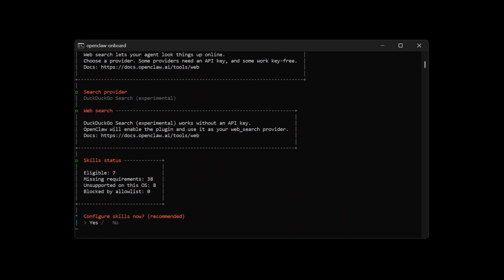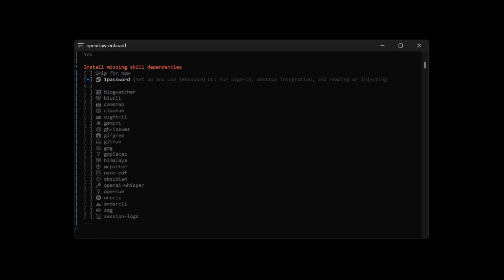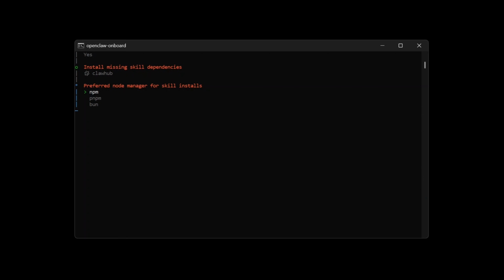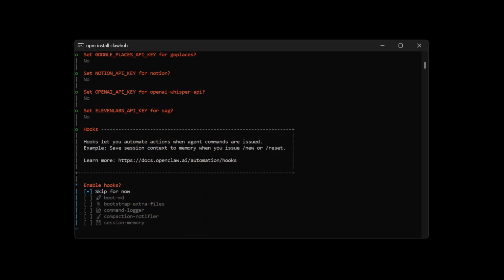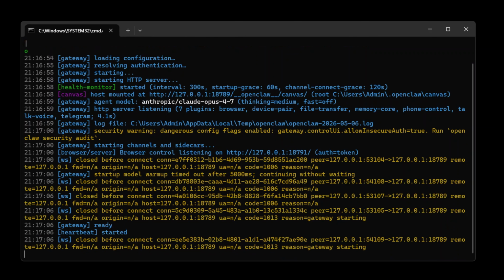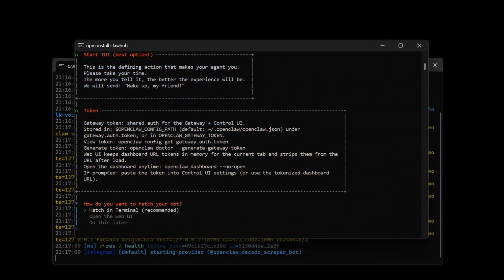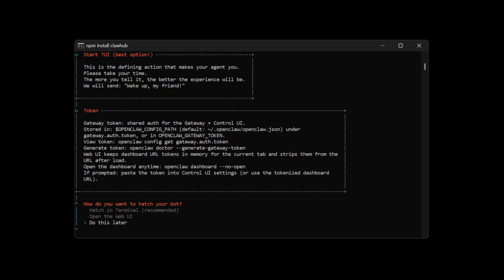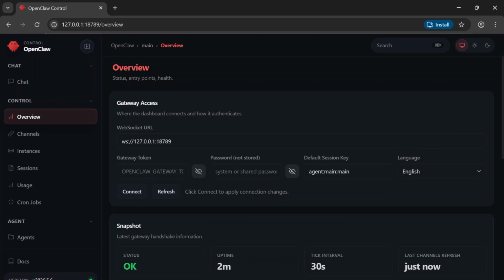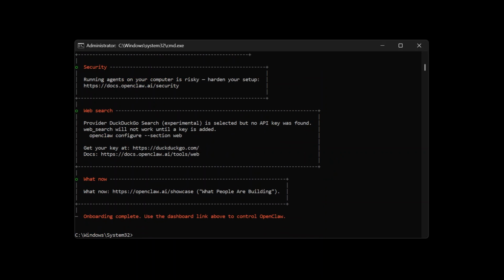When it asks about configuring skills, click Yes and install ClawHub. It'll let you quickly install skills from the official database. Choose npm as your preferred node manager, skip any API keys you don't need, and skip hooks for now. Install the OpenClaw gateway service. In my case, it was already installed, so I just restarted the service. If you want to hatch your bot later, feel free to skip this step. That's it for the base install. You can choose to open the web UI for a visual interface or manage everything from the terminal.